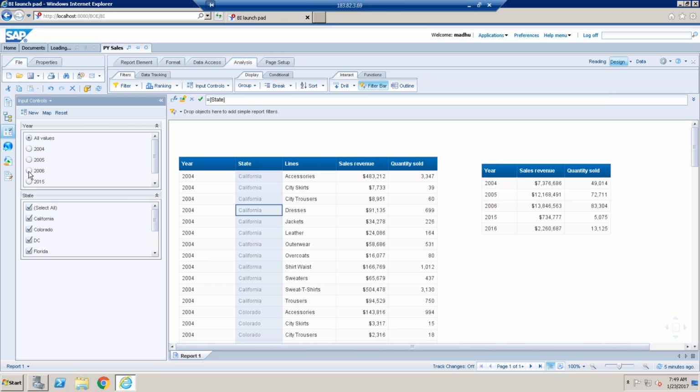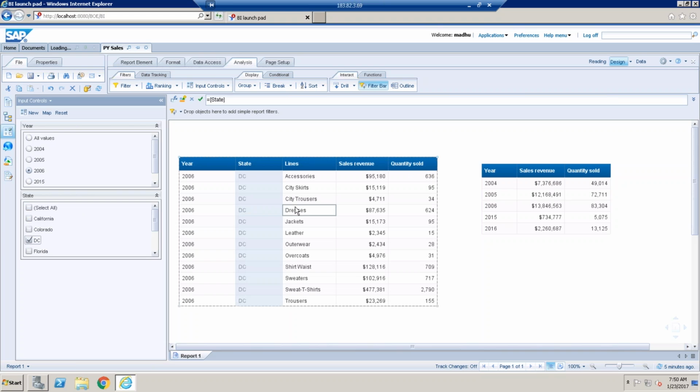Okay. Now see, when I select 2006, it shows 2006 data, and DC data you can see. But whenever you apply an input control like a radio button, it is not applied onto the other block, right? So you can apply this input control to a specific block, or you can apply the input control to all the blocks also.